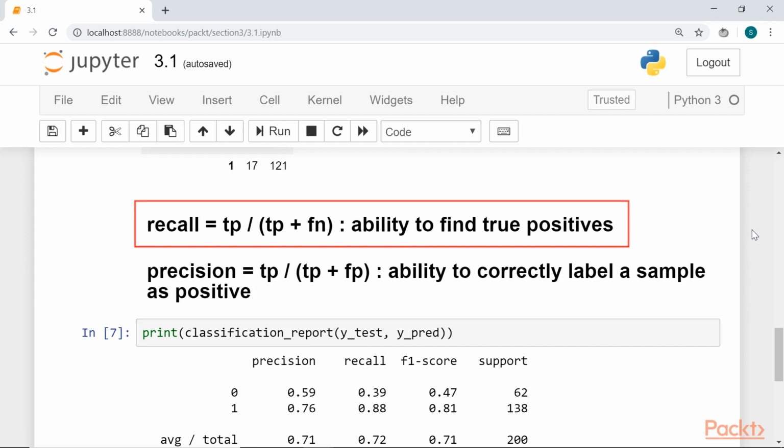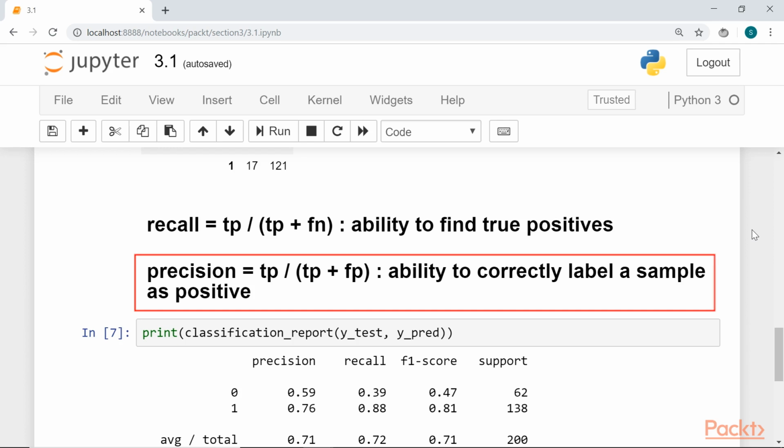So recall is equal to true positives divided by the number of true positives and false negatives. Intuitively, it gives us information on the model's ability to find true positives. And precision is equal to true positives divided by true positives plus false positives, which tells us about the ability of the model to correctly label a sample as positive.